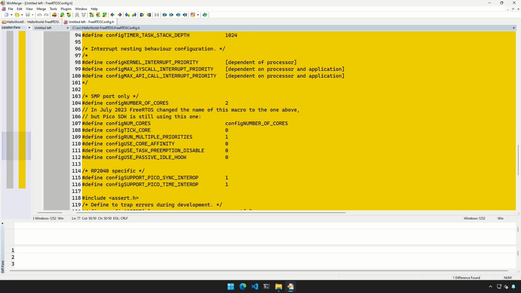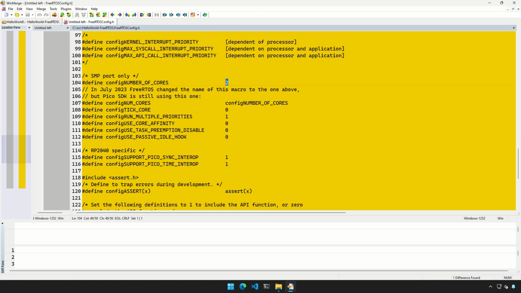There is a definition of how many cores will be used, which I defined as 2, which means that FreeRTOS will use the other core in parallel, so it will use both cores to switch between the tasks. There are 2 definitions of that, and the reason for that is that at some point FreeRTOS changed the name of this macro, but the Pico SDK is still using the old one. So just in case, I defined both.